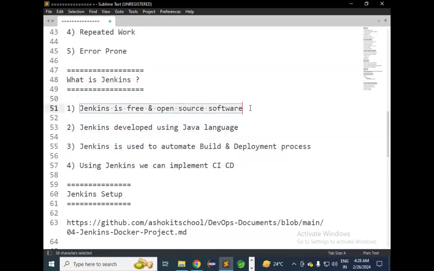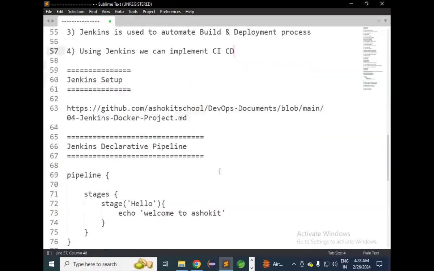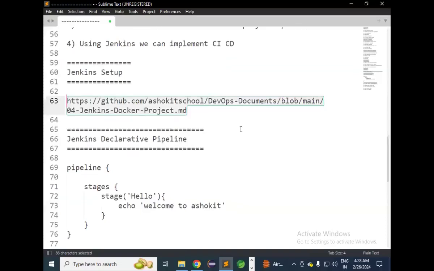Jenkins is a free and open source software. It is developed using Java language, and it is used to automate the build and deployment process of our application. Using this, we can implement CI/CD, that is, continuous integration and continuous deployment. How to do the Jenkins setup? I have given one GitHub document, with the setup given step by step.